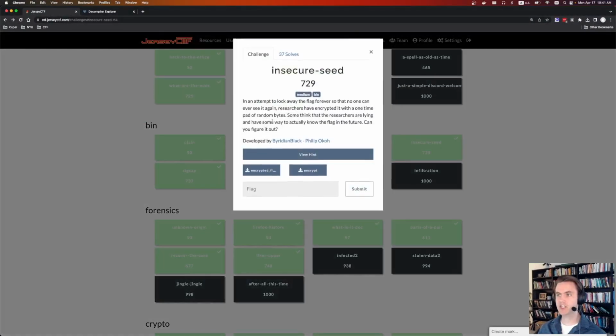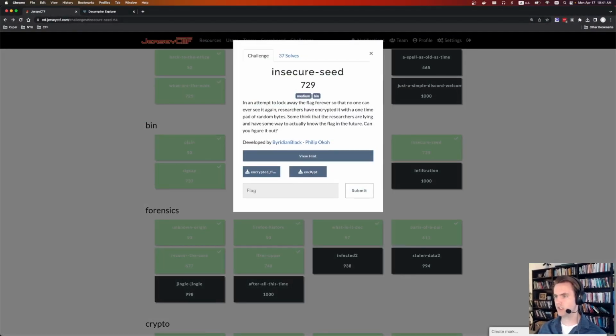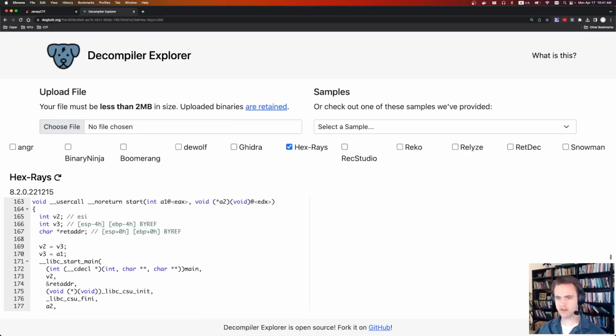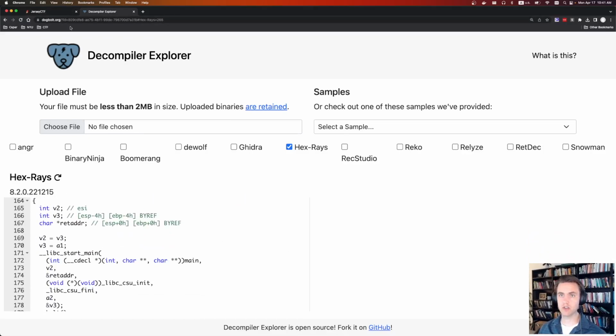Cool. The next challenge is insecure seed. For this, we're given an encryption binary, just an ELF file, and also this binary file that has the encrypted flag. Ghidra wasn't working so well for this one. I think it's because it's 32-bit and I don't have the function signature database loaded for 32-bit binaries. So instead I use this tool called dogbolt.